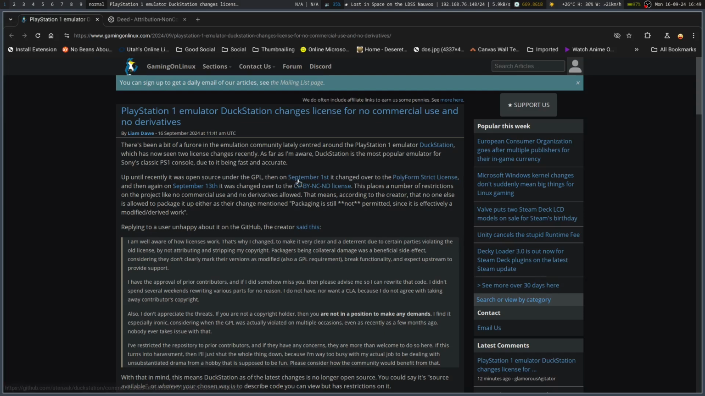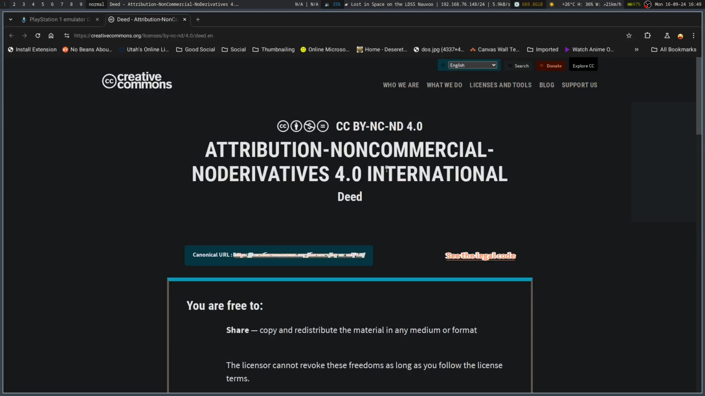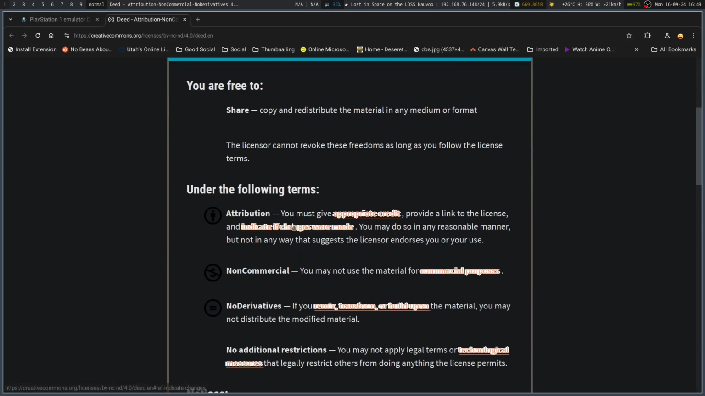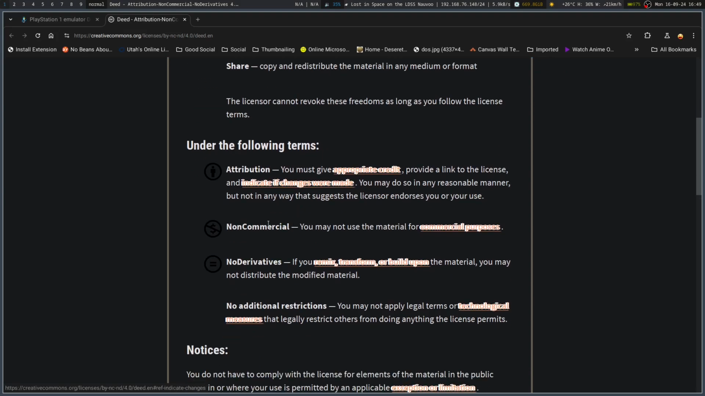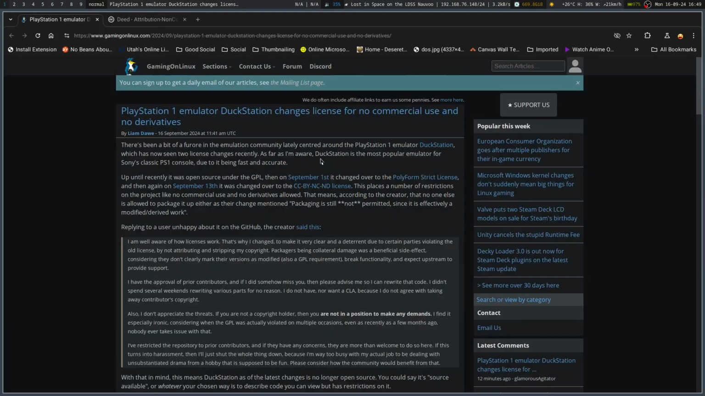Let's see. It was open source under the GPL, then on September 1st it changed to the Polyform Strict License, and then again on September 13th it changed over to Creative Commons, basically a non-commercial, non-derivative license. So, let's see. You need to attribute, no commercial uses, no derivatives. And then you can redistribute it otherwise.